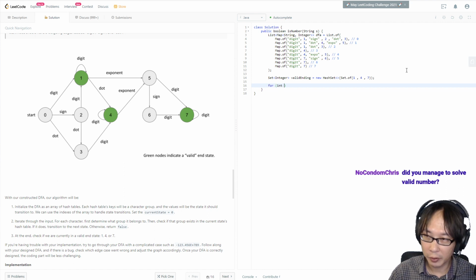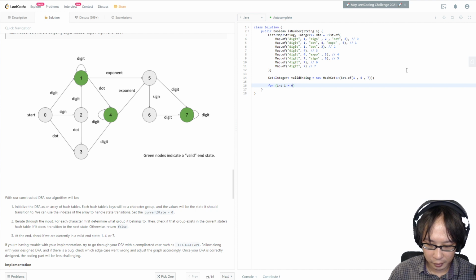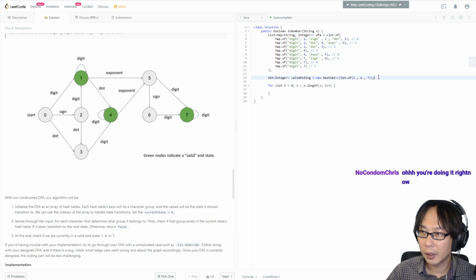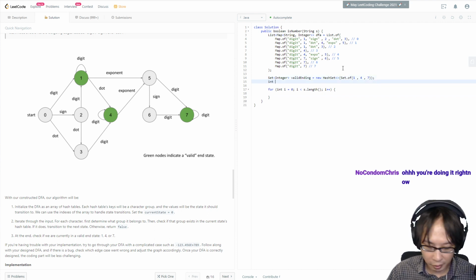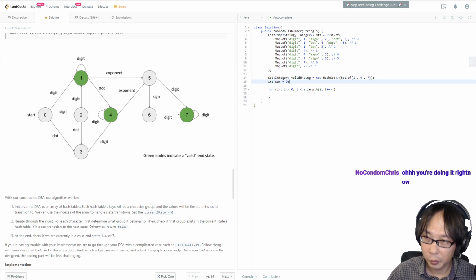Then we can now traverse through the x.length. So, hold on, we need a current state. Do I have a current state? No. So current state equals 0. So we start with 0.